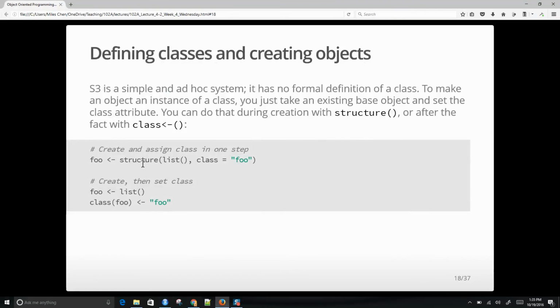So here we can create our own classes and objects. Let's say we wanted to create this stupid thing called foo, class foo, and we can define this using the command structure. We say structure, and here we give it a list, and all we do is say class is foo. Or you could do it this way. You could create object foo and say foo is a list, and then you modify the class attribute. You say class of foo is going to be foo.